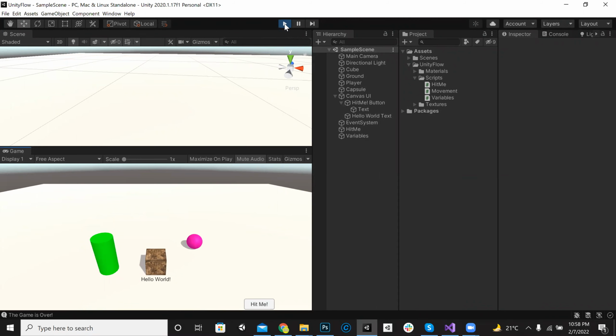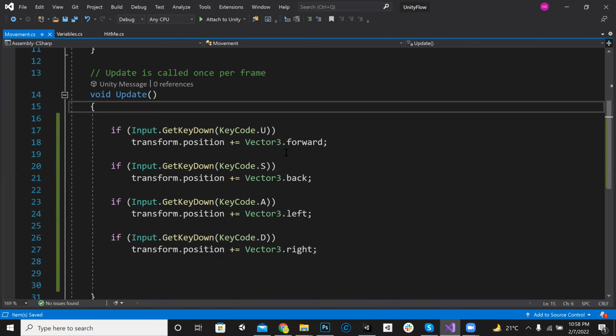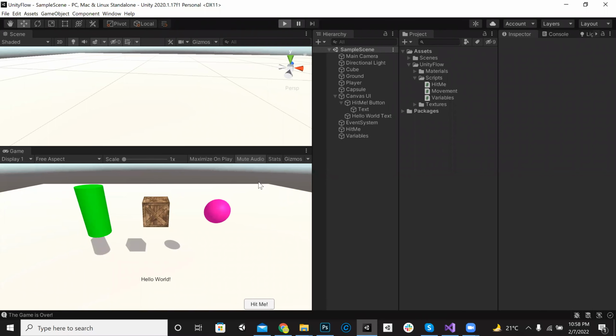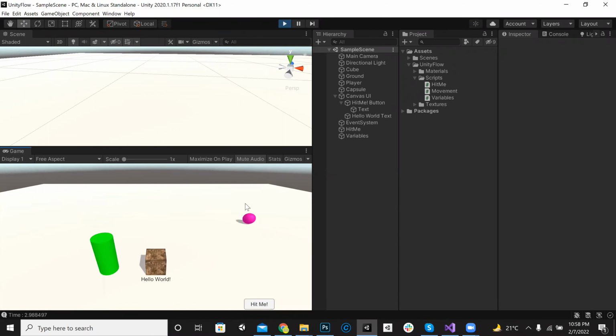I think his question is, if you want to go diagonal, for example you press W and A together, so you want to go forward left. Go to Unity and press forward left. Yes, I can go forward right and forward left, it is working as well. I'm pressing the same buttons, so they are going.